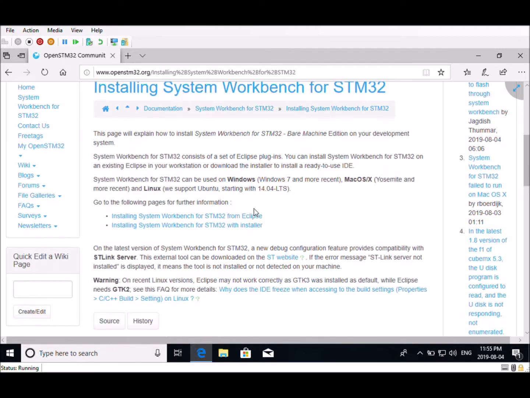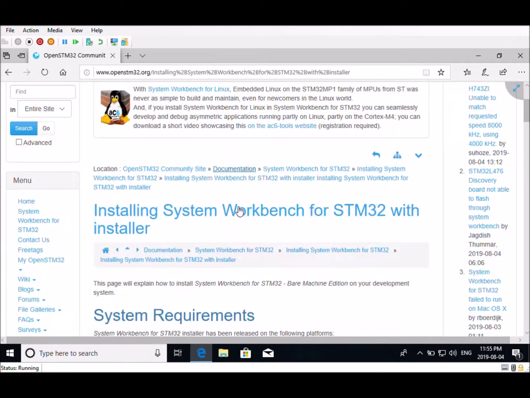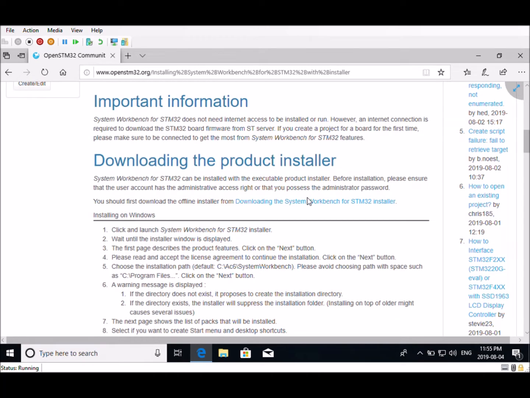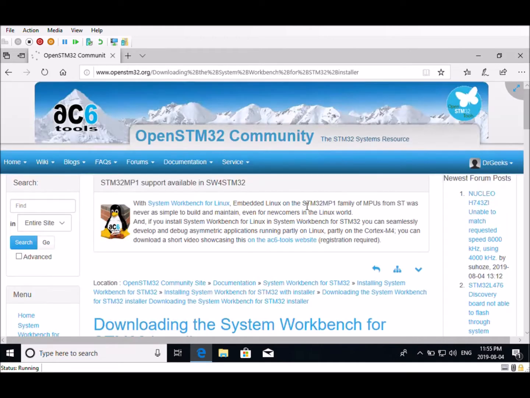And here there are actually two installation links, one for the Eclipse editions. System Workbench is built on top of Eclipse, and there's also the direct full installer of System Workbench. So down here we've got all the information. There's a link to downloading the System Workbench for STM32 installer, and that's the one we want. So I'm going to click on that.